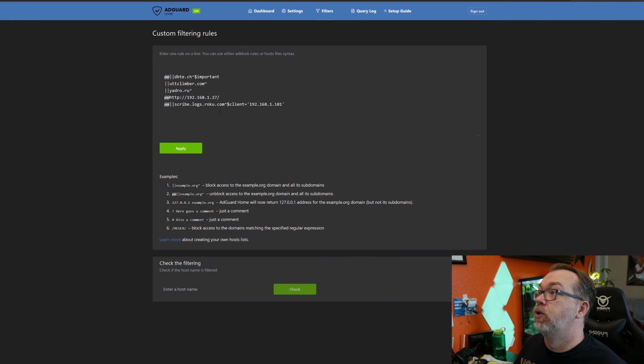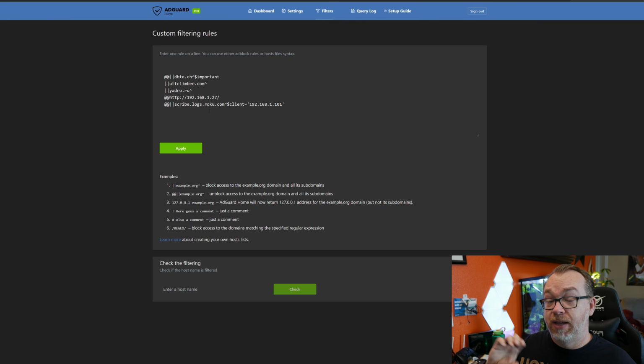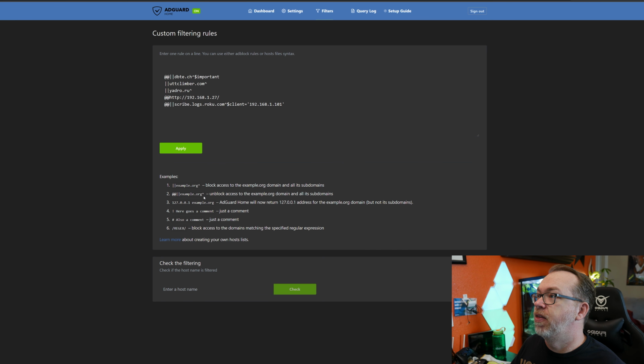And then we've got custom filtering rules. You can put in specific rules here to either allow or disallow certain things. Again, this is kind of another one of those overwrite the existing settings. You can come in here and say, I want to allow these things, or I want to disallow these things, using their regex examples down here. I don't know if this is actually regex, but it looks like you can use regex. So you've got some options here on how you can do specific things with specific IP addresses or URLs. And then you can check if a host name is being filtered. You can enter that host name there and click check, and should be good to go there as well.